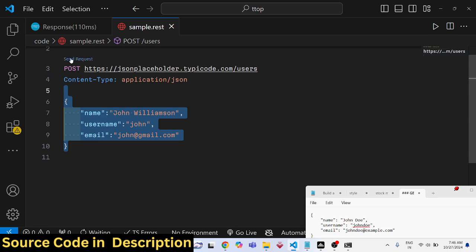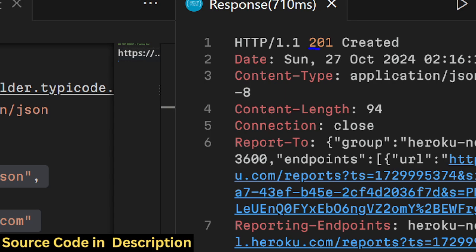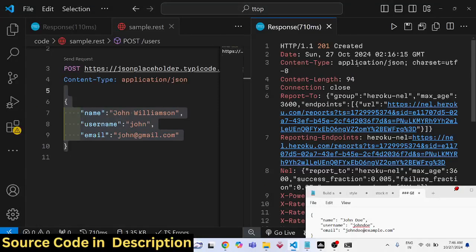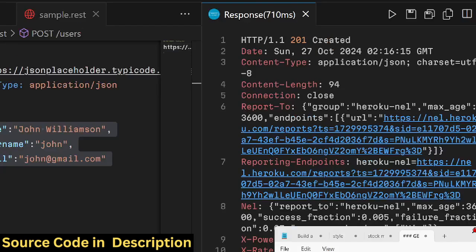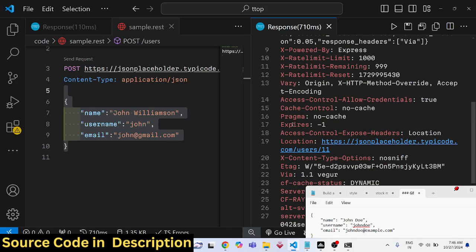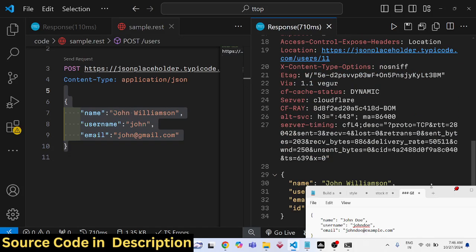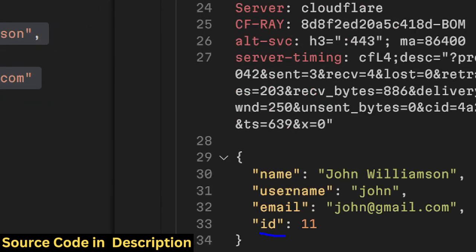So if I click the button send request, now you will see the 201 status code is returned to us, which means the record has been created, and all such information, content type, content length, connection, all this information is returned to us. You can see the date of the request, this is the expiry date. So now if you see the response, that user is successfully created and an ID is returned to us, which is a unique ID assigned to it, along with the name, username, email that we provided.